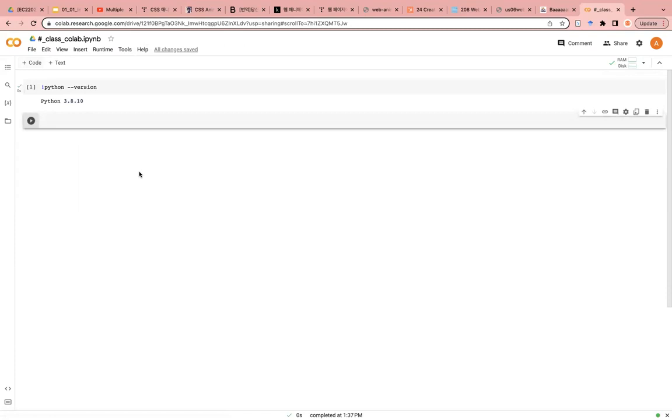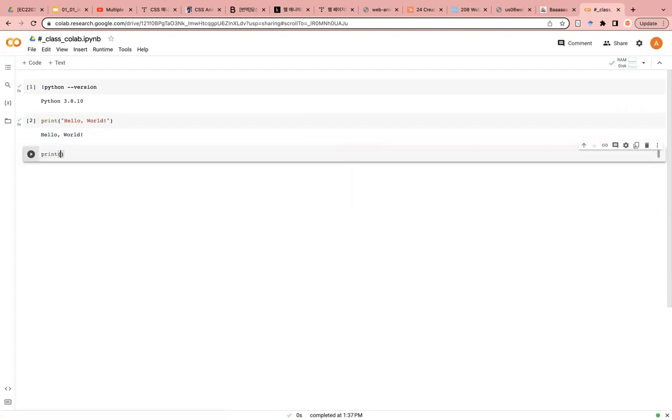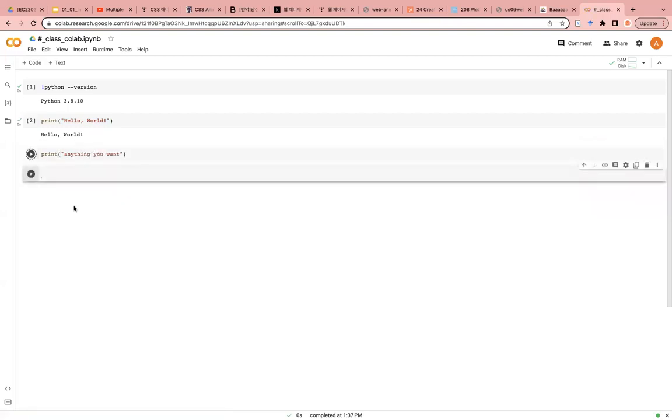And what we do for the first time when we learn a new language is printing hello world. Printing in Python is very easy. You just call this print function, and between these two parentheses, you pass the text you want to print out. Then we'll just print out hello world. And you can print anything you want. Like this, it's pretty easy.